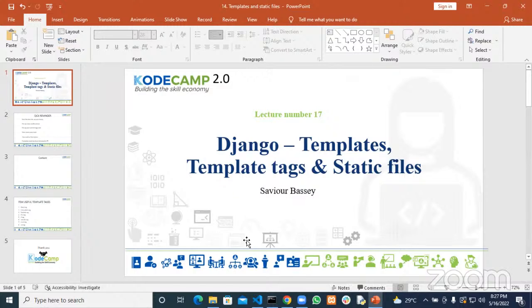Now, static files, on the other hand, are any other files that are not HTML. Django sees those files as static files. It could be a JavaScript file, a picture, any file at all that does not carry the extension of HTML is known as a static file.